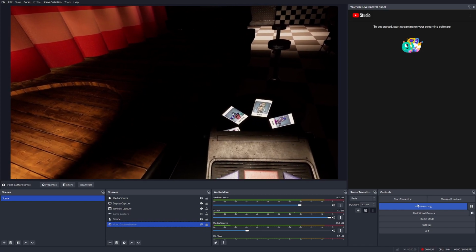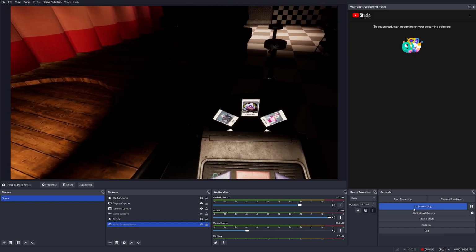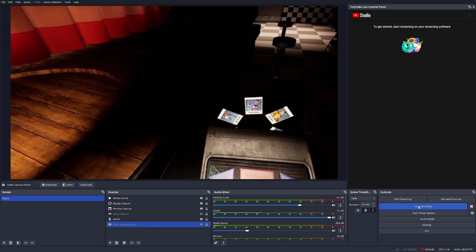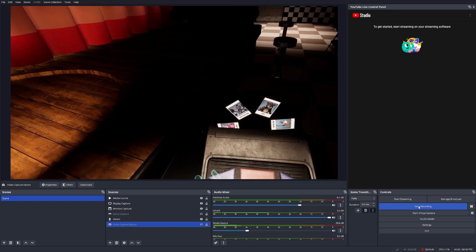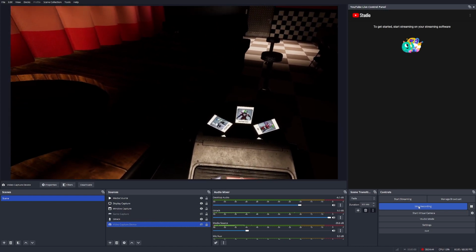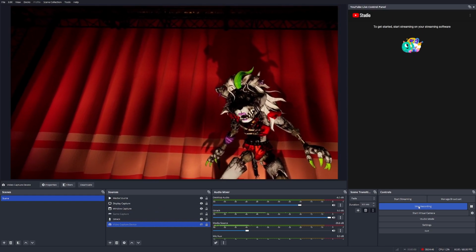If you're recording, making videos, you're going to click here, start recording, and then you got stop recording. That's going to cover the settings and how I set up OBS in this video.